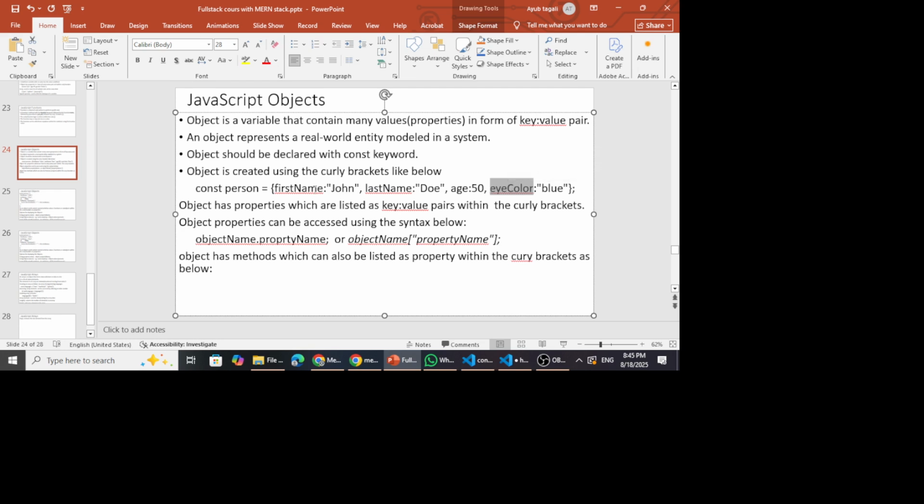And when you look at these properties, they are in the form of a key and a value. The key here is first name, the value here is John. We have another key, last name, the value here is Doe. The key here is age, and the value here is 50. So they normally come in the form of key value pairs. So objects have properties, and this is what we mean by properties, and they can also have functions or methods.